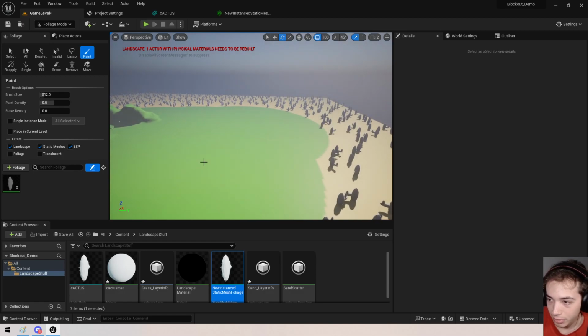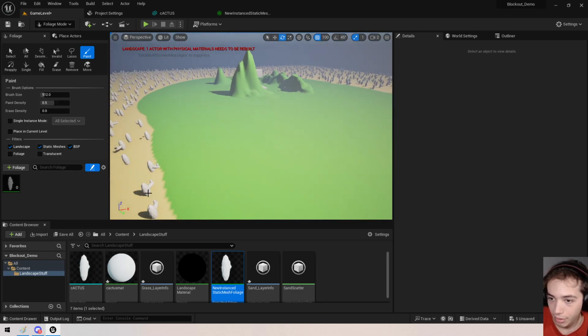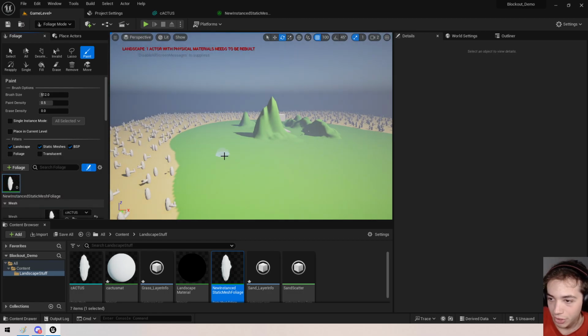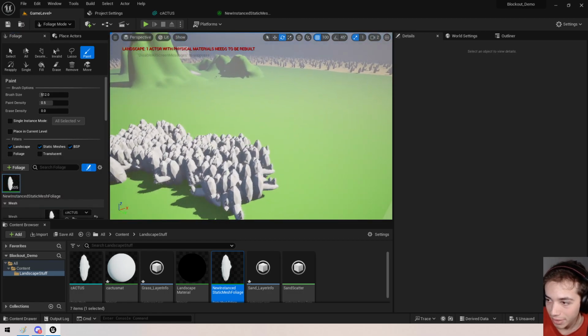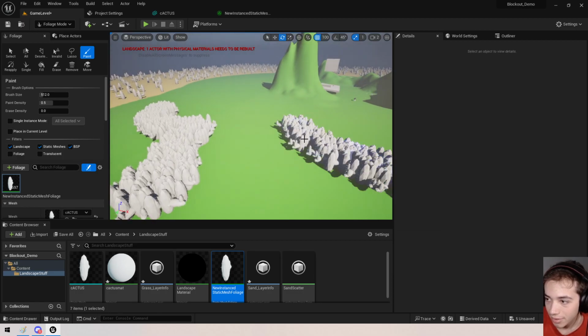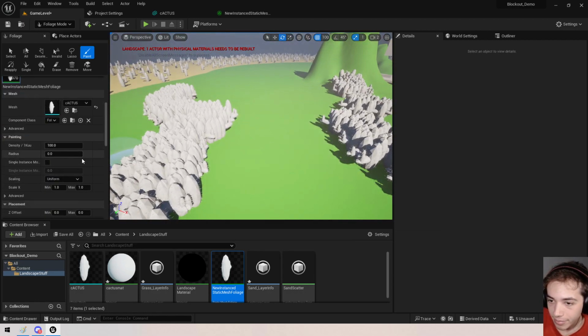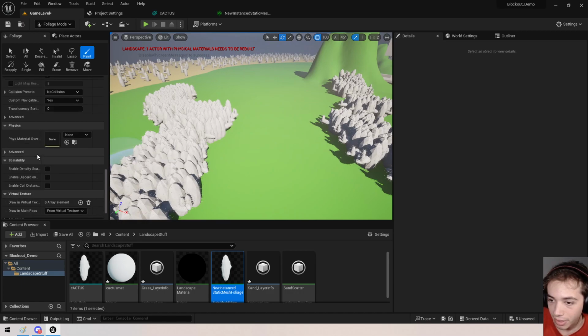And now we can paint foliage onto our world, hopefully. Actually not able to see my brush. Oh, I have to check it. There we go. So now we're painting foliage on. Nice. There we go. However, it's not clear to me if this is using nanite or not.